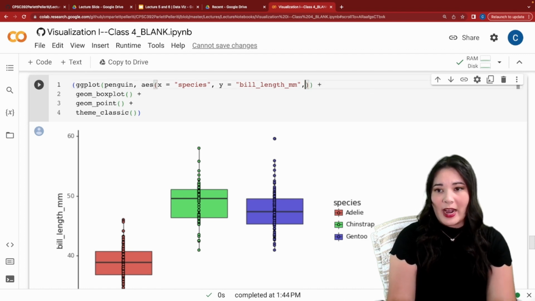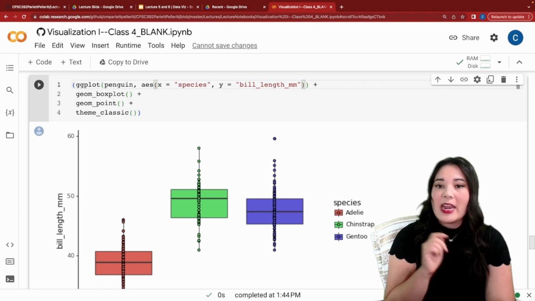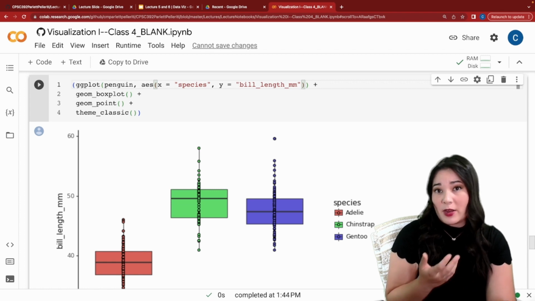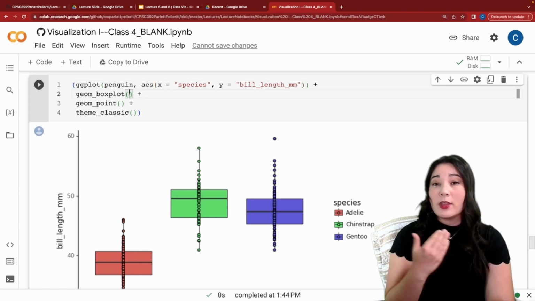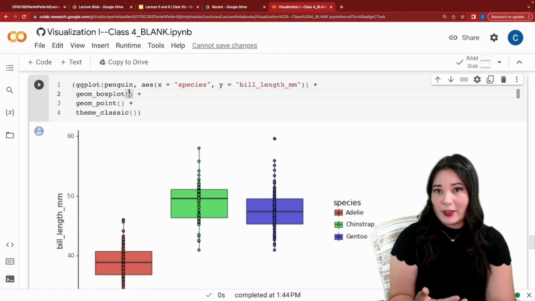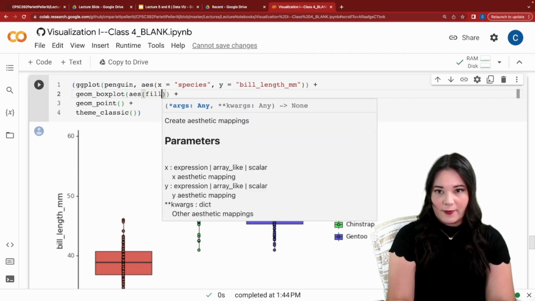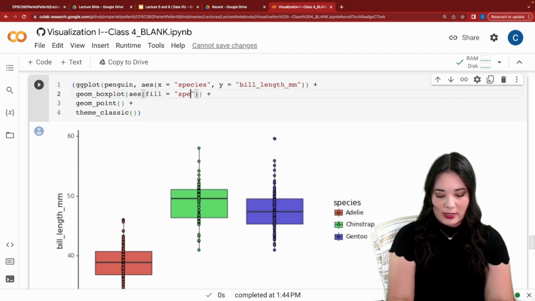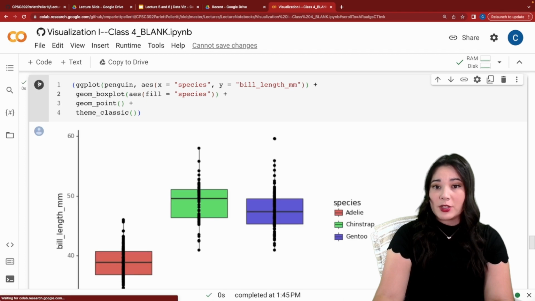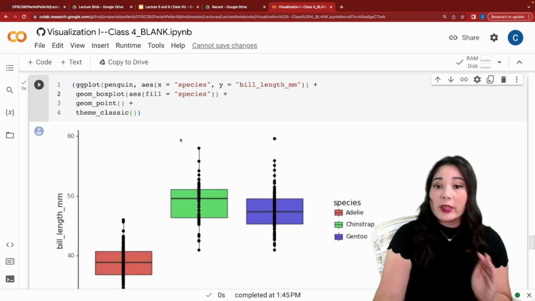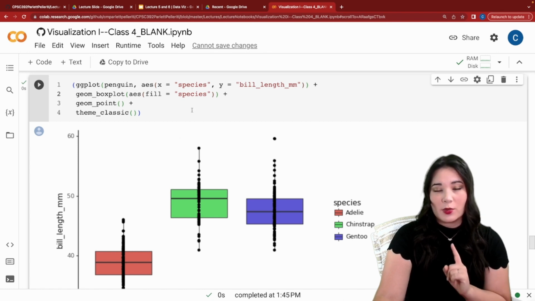In order to do that, I can delete this fill argument from our general AES and add it specifically to the geom that I want to have it. In this case, I want the box plot to have the fill aesthetic, but not the point. So inside my geom box plot, I'm going to say AES, and I'm going to say fill equals species. Now, when I run this code, we're going to get the same plot, but notice that the fill aesthetic only applies to the box plot and not to the other geoms.